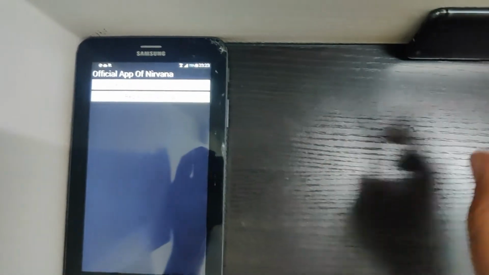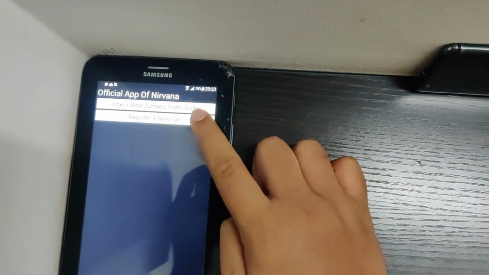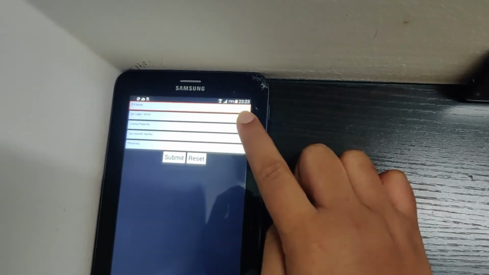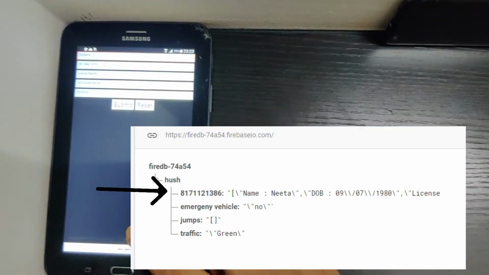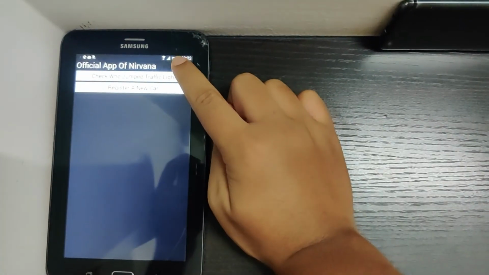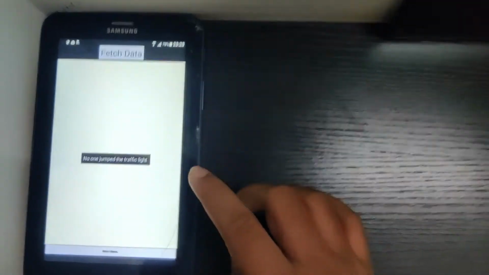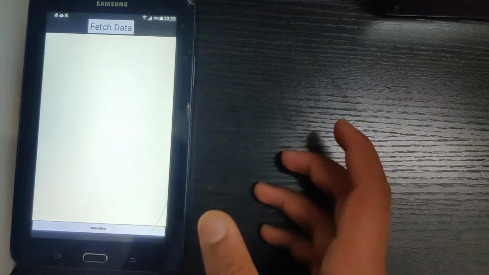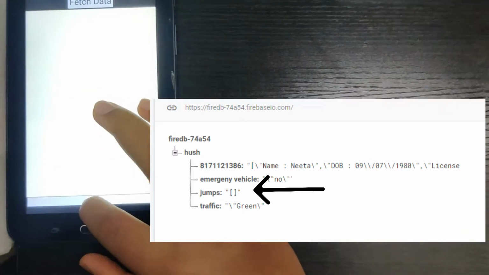Now this is what we call the app of Nirvana, where you could check who jumped the traffic light and register a new car in the database. Whenever you register a new car in the database, it would show something like that, and this is the car we registered of the teacher in our class. So now, when you check who jumped the traffic light, you could fetch the data. So currently the data is reset and it shows no one jumped the traffic light, because as you can see in jumps there is no data. So now we go to main menu.